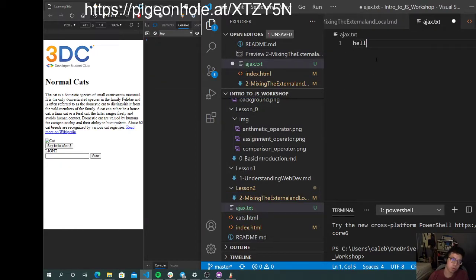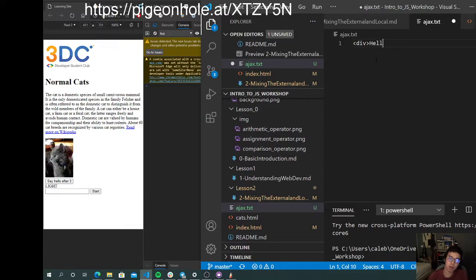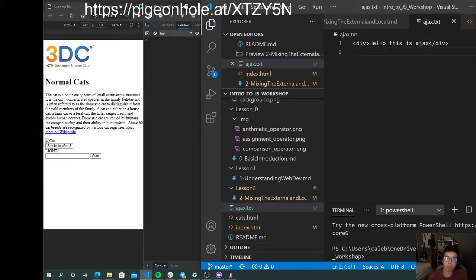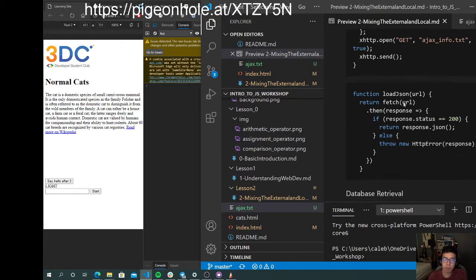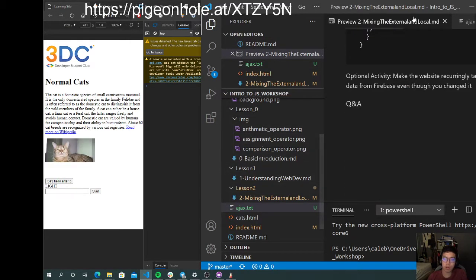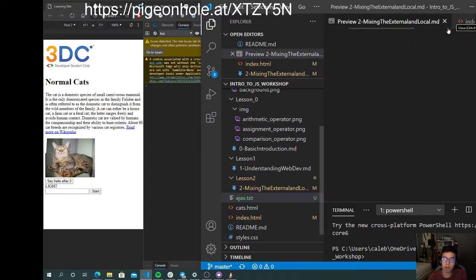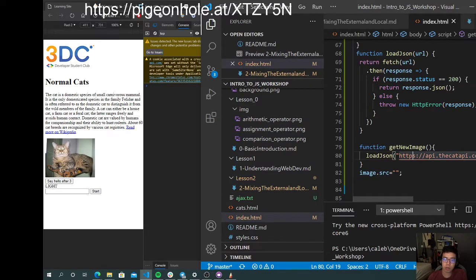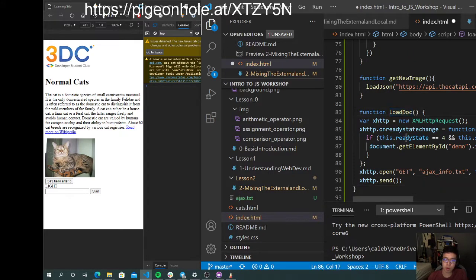Hello. Oh, you know what? Just call it div. Hello. Right. And we can just replace this, what we have in our index here. Say we want to load the document. Alright. And what does this do?